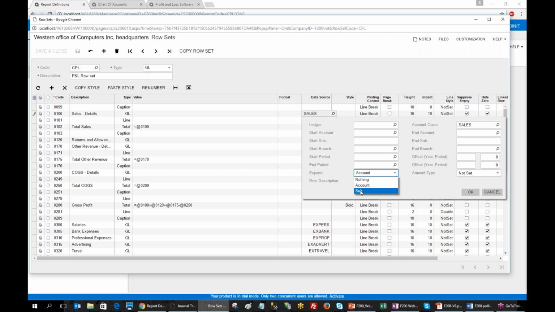Or I can also expand it by sub if I want to expand that particular account group by sub account as well. And then it'll ask me how I want the row description to be. Do you want only code? Only description? Code and description? Or description and code? So you have different options for the row definitions that you can show in the screen. So that is basically how this account class works.